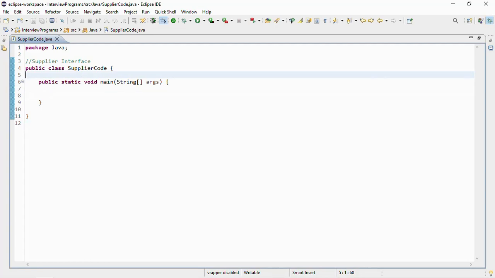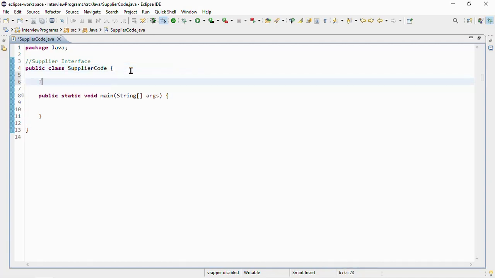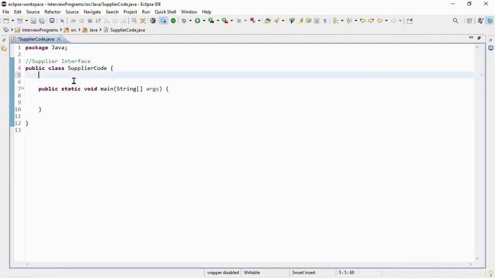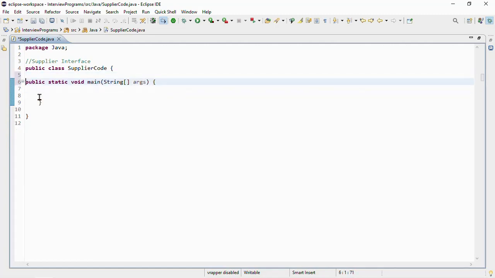Now let's see the method in the supplier interface. Supplier interface defines a single abstract method, which is T get. This get method returns a value of type T. So let's dive into the code demo for supplier interface.